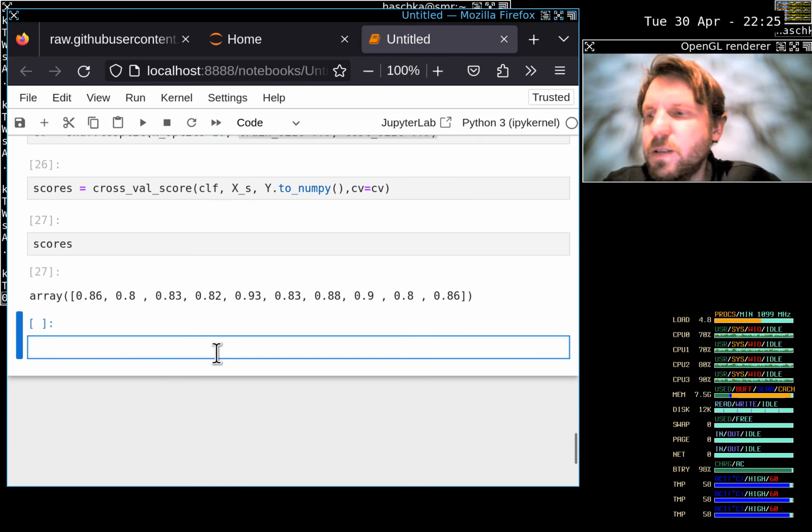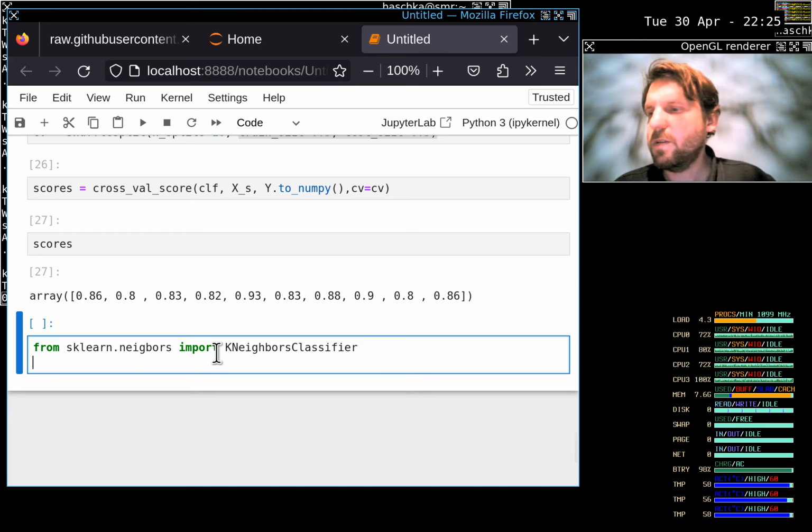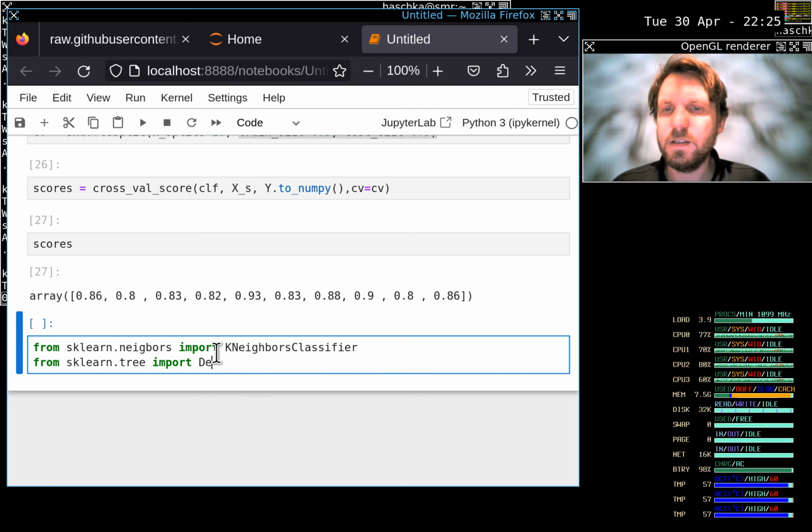So I will pull in here a couple of classifiers that we have. So we have from scikit-learn basically neighbors. We can import basically the k-neighbors classifier. Okay, this is a nearest neighbors classifier, without going into further details. Which ones are interesting? For instance, I have here tree. We have the decision tree classifier.